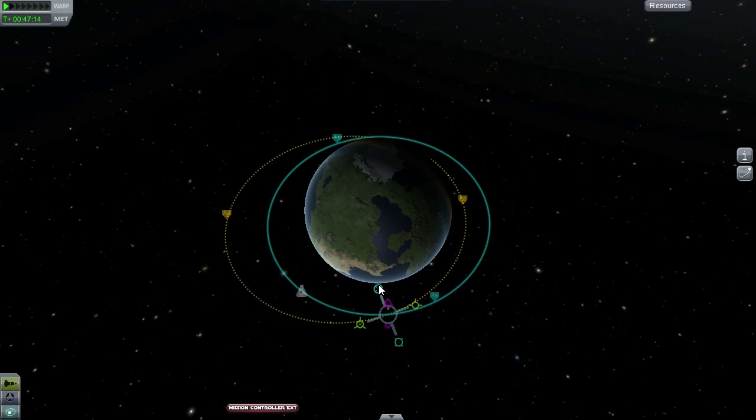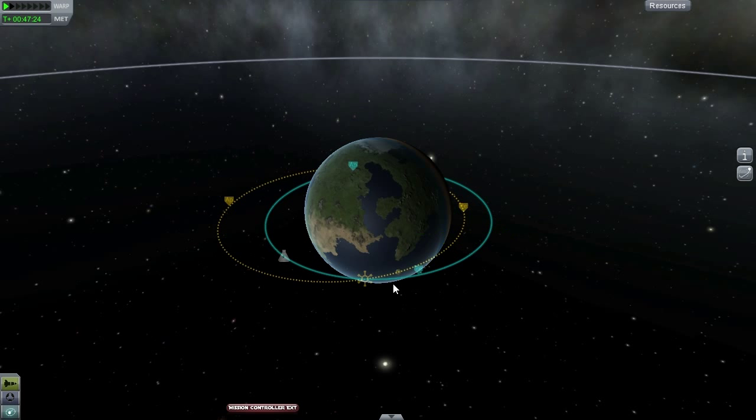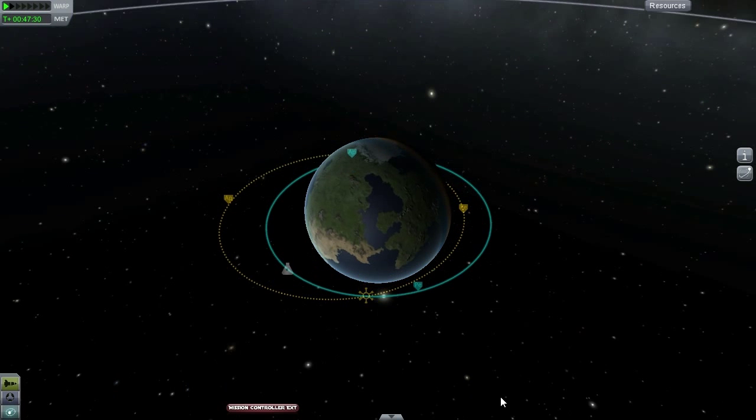So that's what a 90-degree axial burn does. It reduces the periapsis while simultaneously raising the apoapsis, and doing so in an inefficient manner. Now, if this is the exact orbit you are looking for, this could be a valid burn.